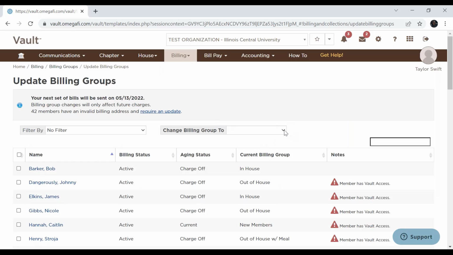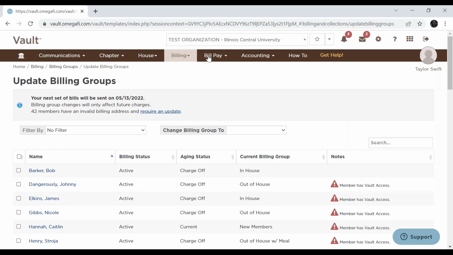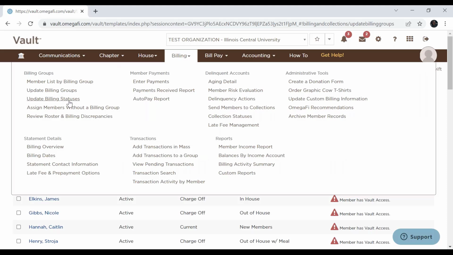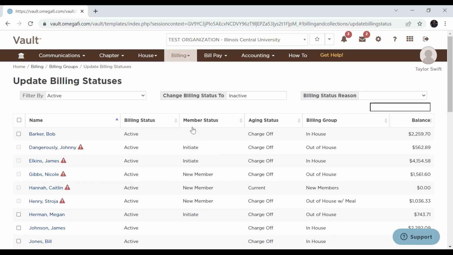You can also update members' billing status from the Update Billing Status tab. This is where you mark a member active or inactive for billing. Their billing status is not the same as their member status. Their member status is what your headquarters has, such as new member, initiate, or alumni. Billing status is if a member is being actively billed or not. They're either active or inactive.